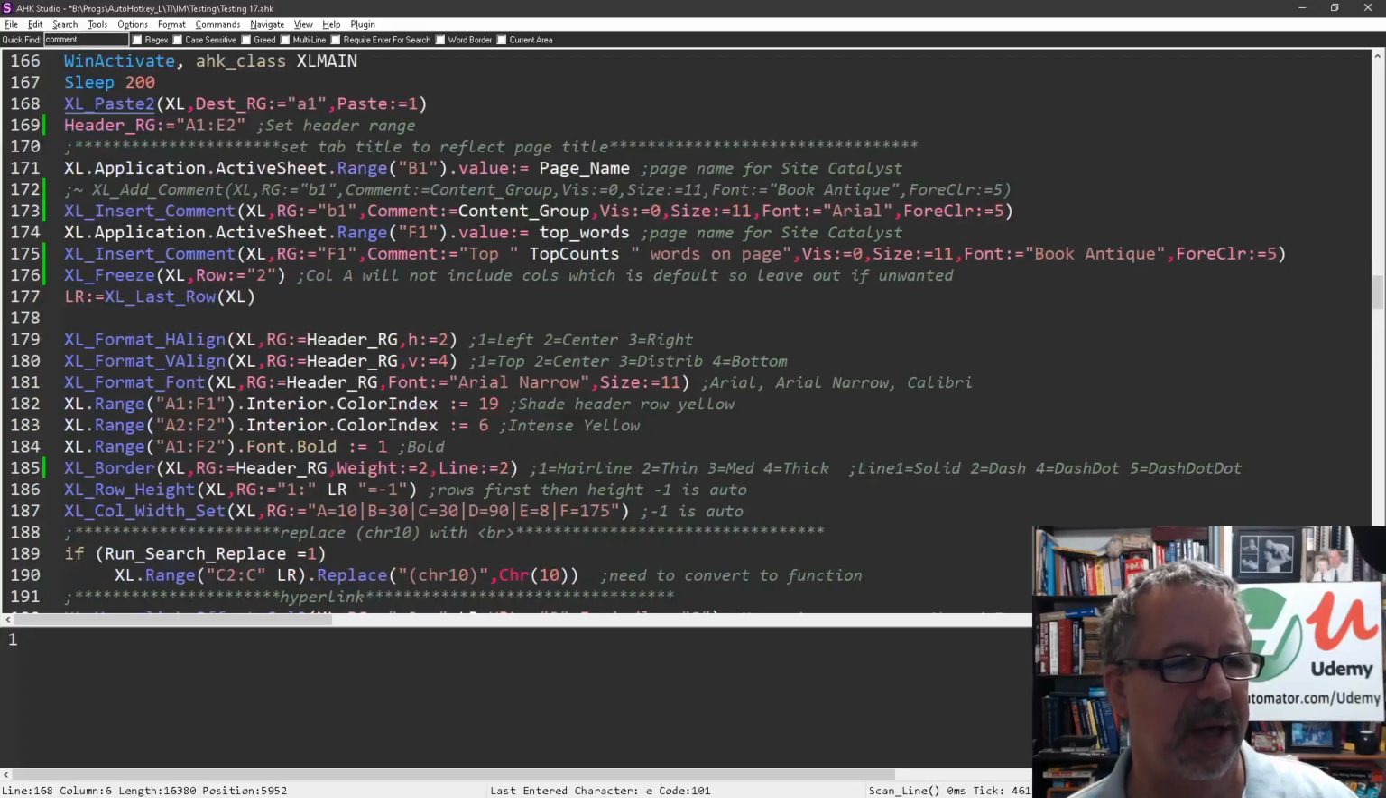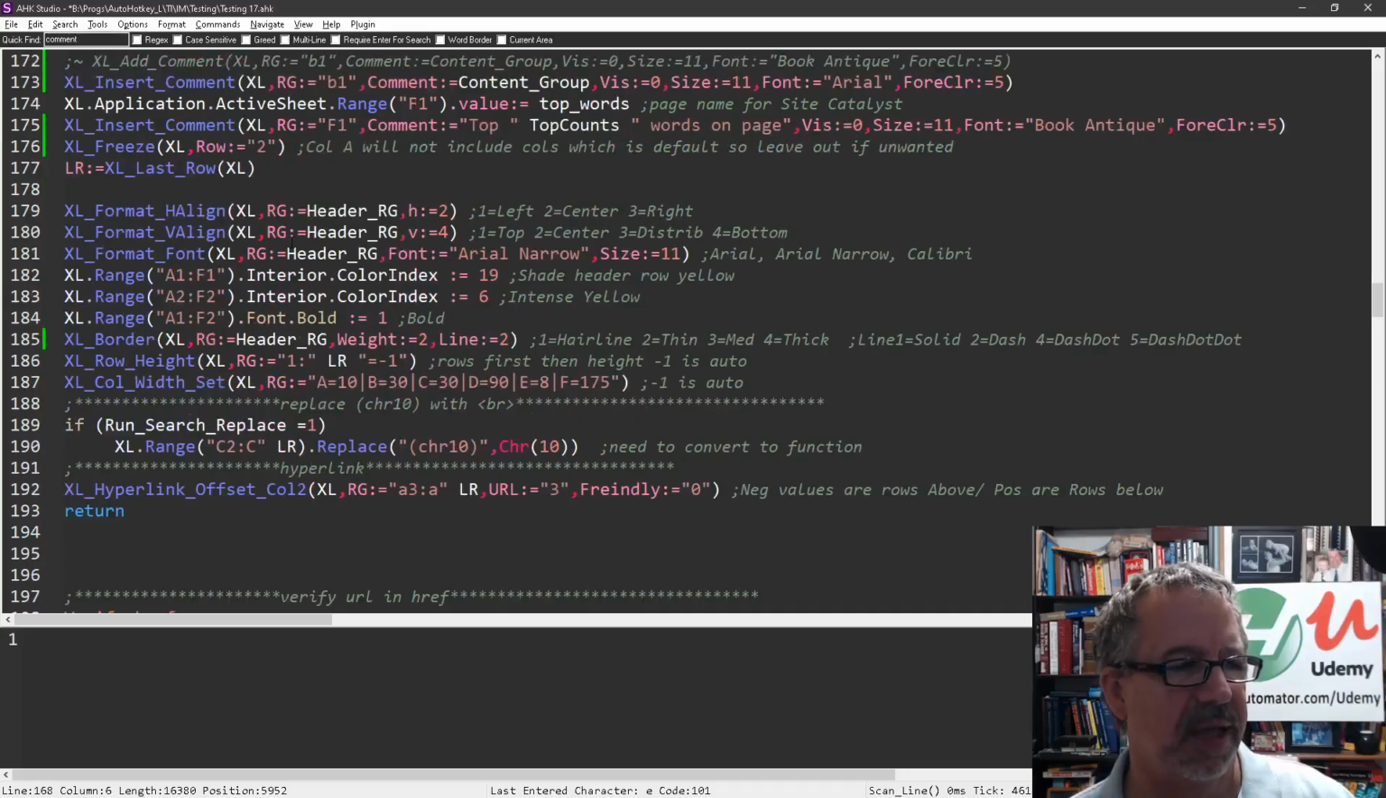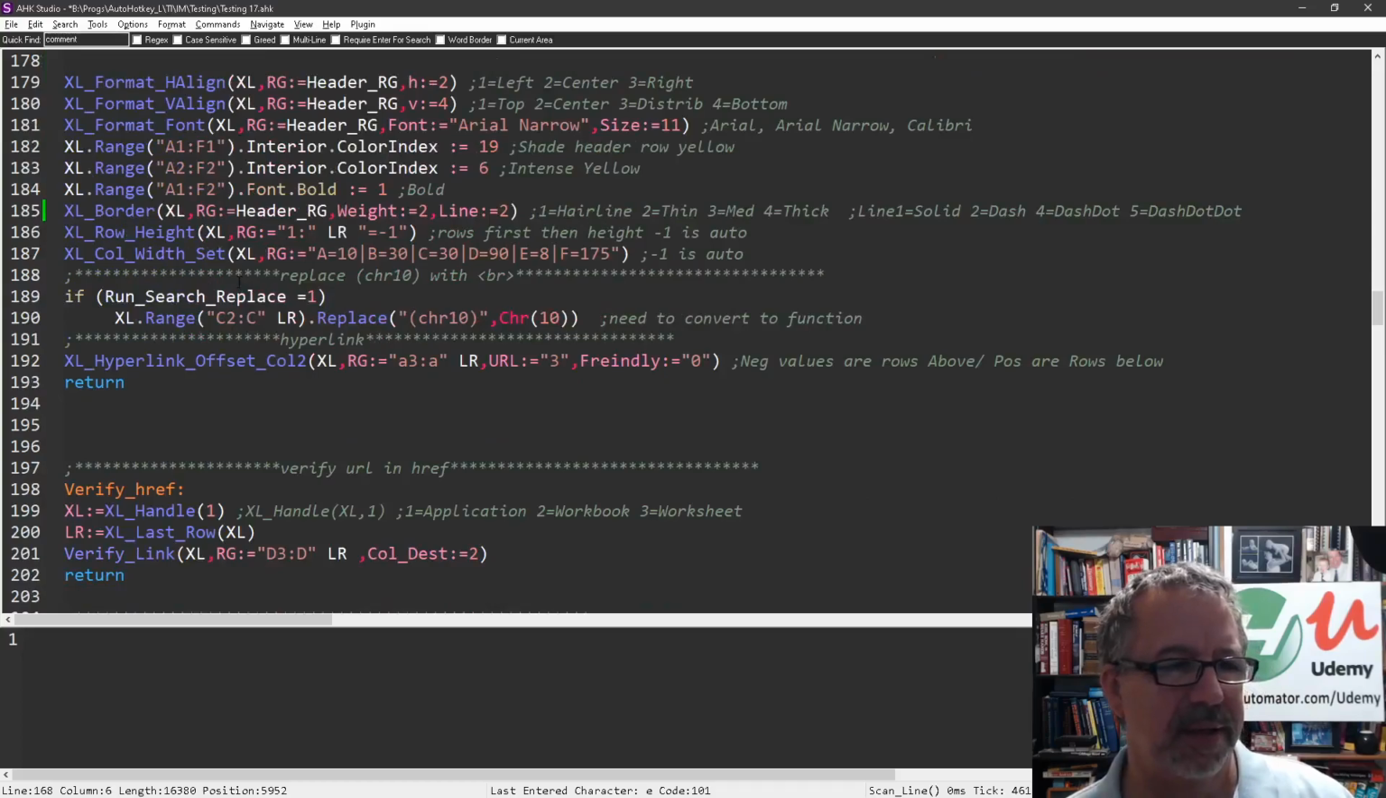So yeah, insert comments. Apparently I had some comments on there, or I could. Here's the top words, here's the top counts. I didn't notice that. I guess that is the numbers, right? And I froze the first row, get the last row. It's interesting that I just got that there. Deal with the alignment and font and shading. So this is setting up, this must be like the header area.